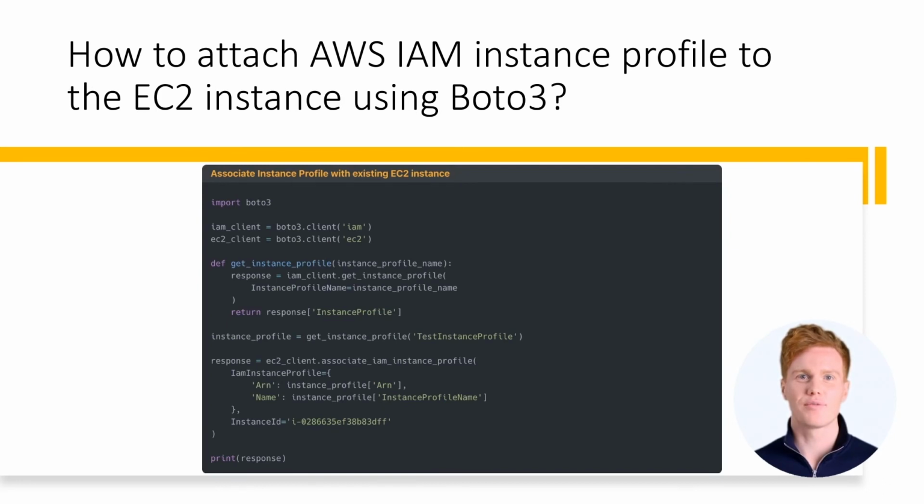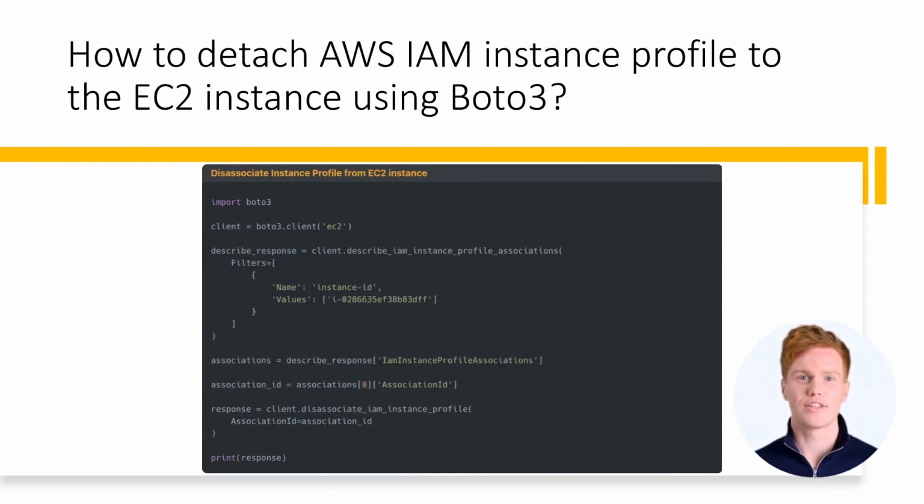To attach the IAM instance profile to the EC2 instance, you need to use the associate IAM instance profile method of the EC2 client. Quick note, you cannot associate more than one IAM instance profile with an EC2 instance. To detach the IAM instance profile from the EC2 instance, you need to use the describe IAM instance profile associations method of the EC2 client. As an EC2 instance can have only one association at a time, you can filter by the instance ID and get the first association from the associations list. For more information about EC2 instances management using Boto3, check the Working with EC2 Instances in Python using Boto3 video.